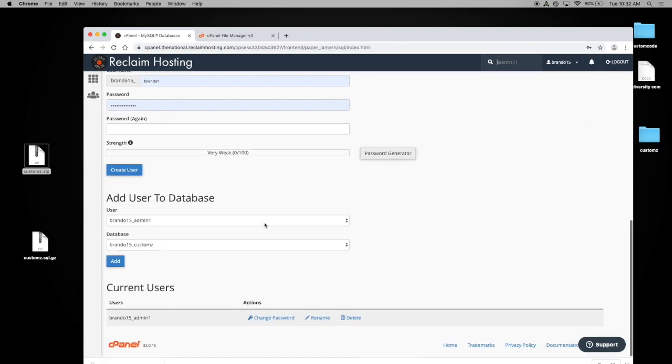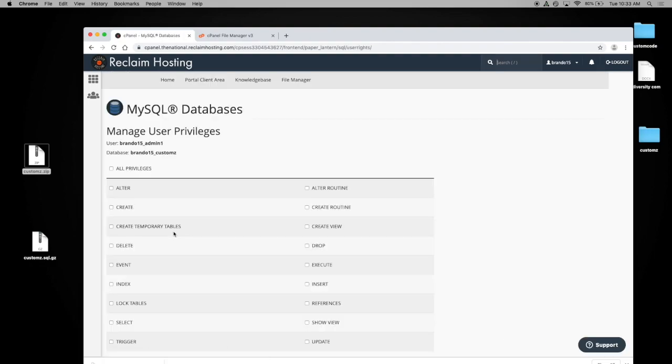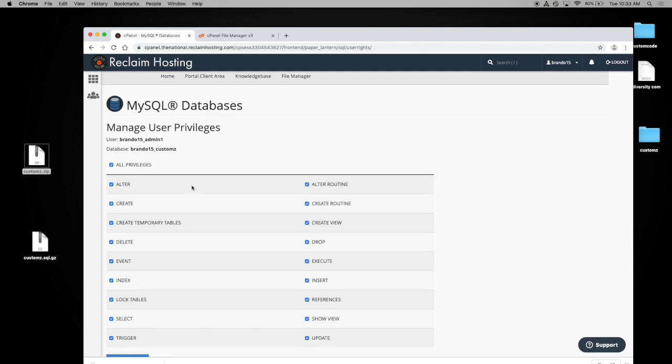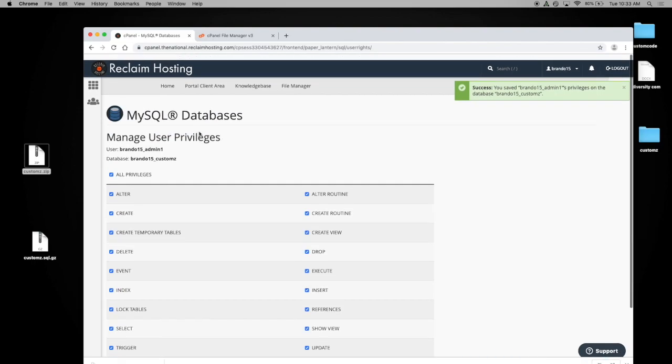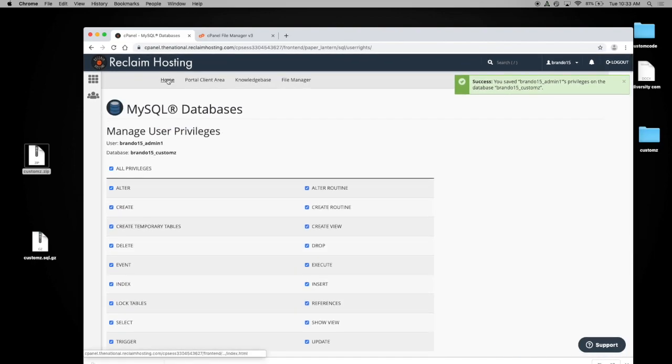And now what we need to do is add this user to the database. So let's click add. And we do want to select all privileges and make those changes. So we have set up a user for the database. So let me go back to home.